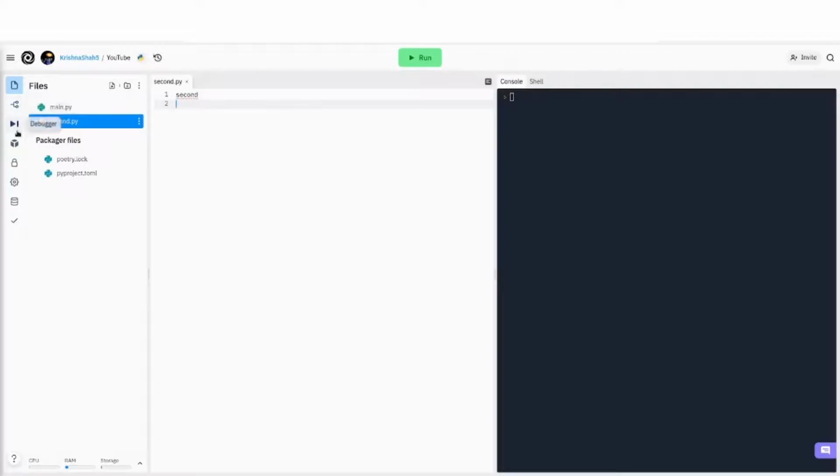You don't have to worry about version control, debugging, or anything like that if you're just getting started. And of course, if you're an intermediate or advanced programmer, you'll be able to use these tools to your advantage.